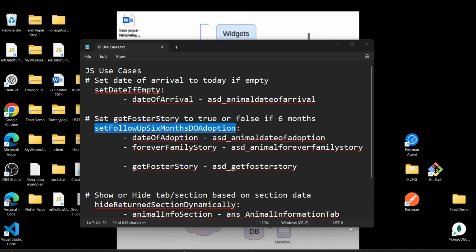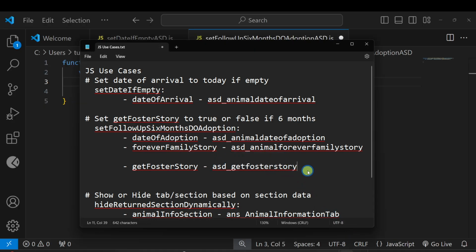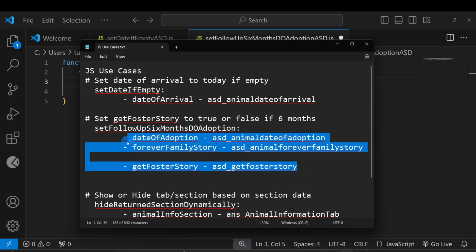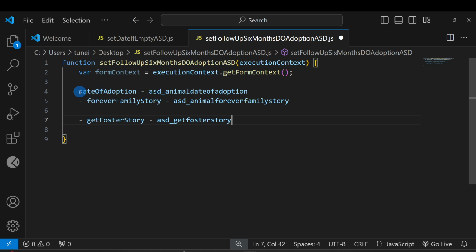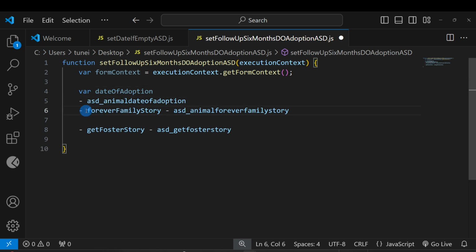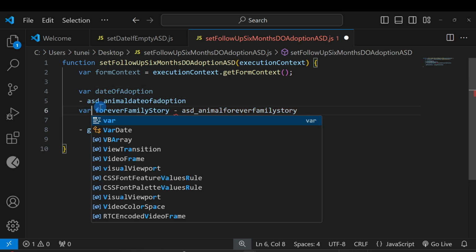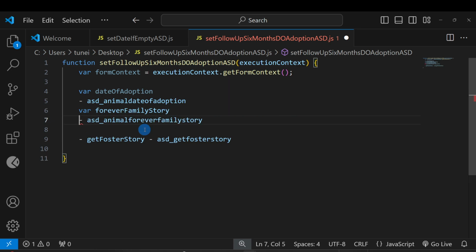Let's go back to our sheet again. We need all three of these, so I'm just going to grab all three of them, come back here and paste it. All right, then convert this to a variable. So var, push this down here, var, and push this down here. For get foster story, we don't really need this as a variable, so I'm just going to comment that out.